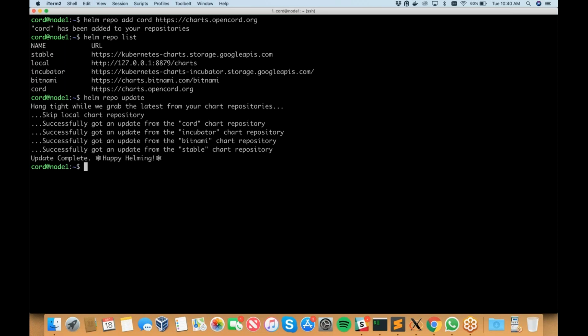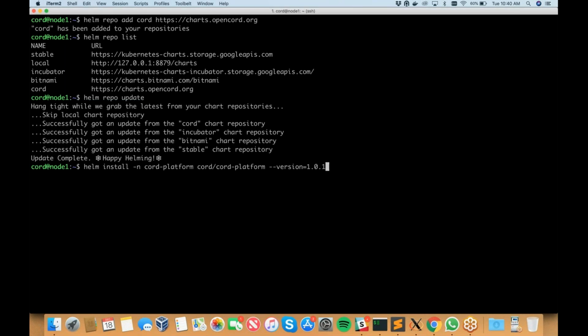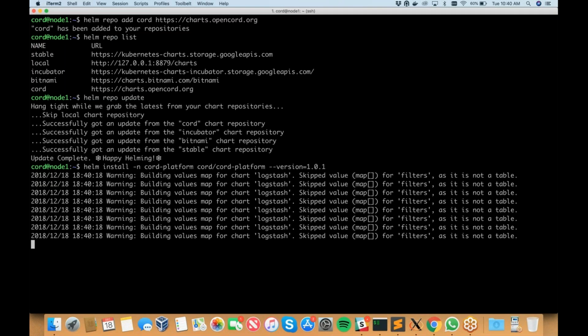This is happening, of course, not just for the CORD repositories, but for all the repositories that I have in the system that you see above. And finally, we are ready to install our system, okay? So I start with the CORD platform. First command.